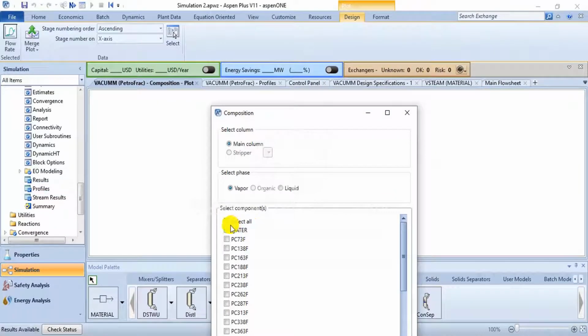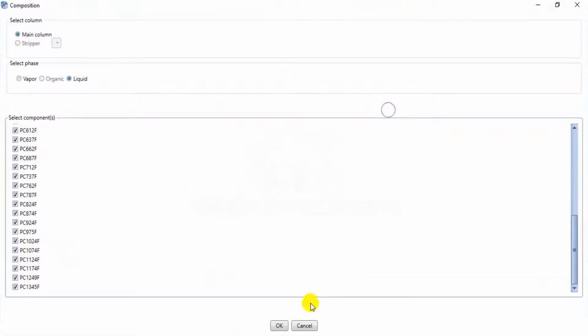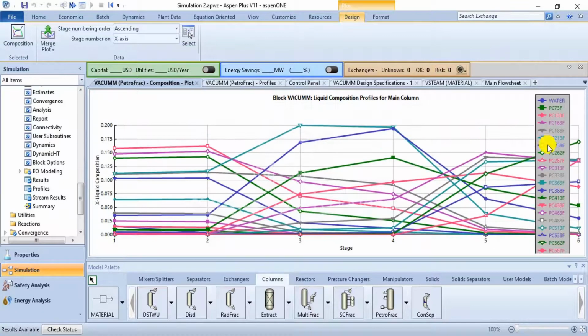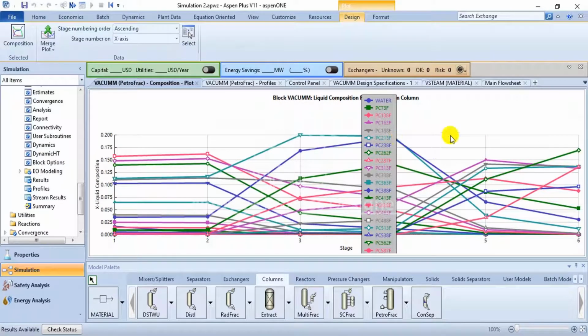So all these components have different liquid compositions in the column. Okay, let's see. So this is the composition. You know where to look when you want to view a large number of components, even if the list is too much. You plot, for example, a high boiling point component and a low boiling point component, like our key components. If you want to plot many components, you just pick two key components.